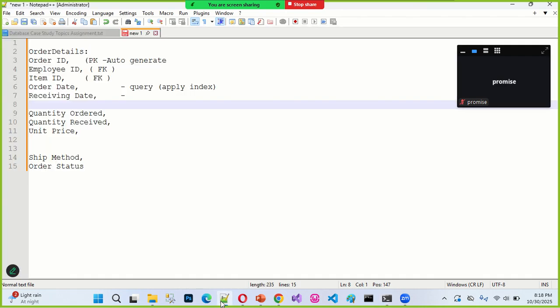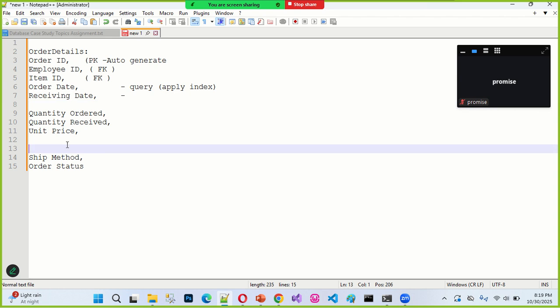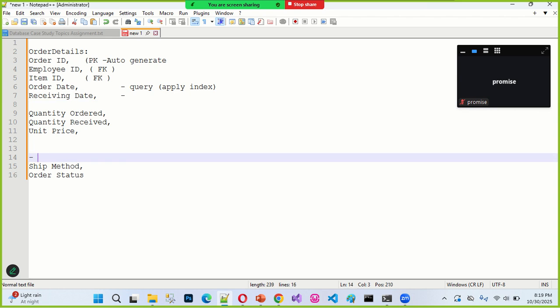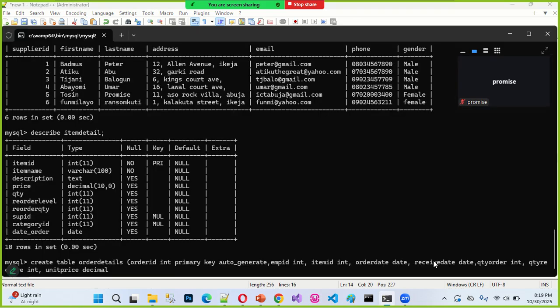Unit price is the last column. The shipping columns will be added later. So that is it. So now, counting unit price, we have 1, 2, 3, 4, 5, 6, 7, 8 columns. Good. So here now is our 8 columns.